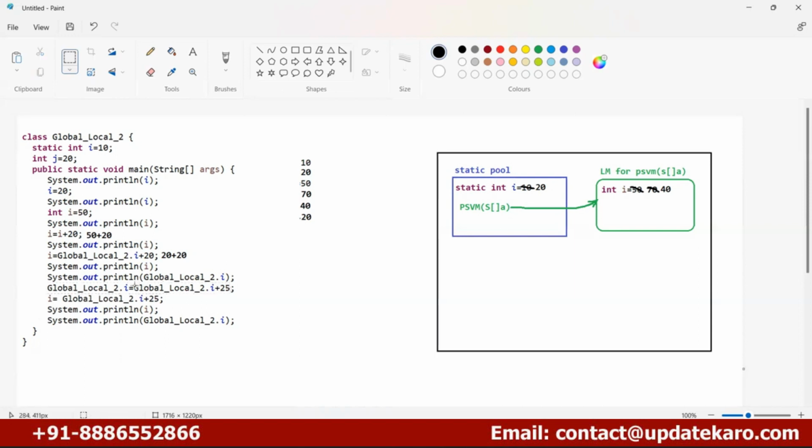Okay. So now I'll come here. GlobalLocal2.i, referring with the help of class name, where should the search go? Static pool. Super. What is the i value? 20. So that is 20 plus 25, which will be 45. Now I'm trying to store where? GlobalLocal2.i. Now what should happen?